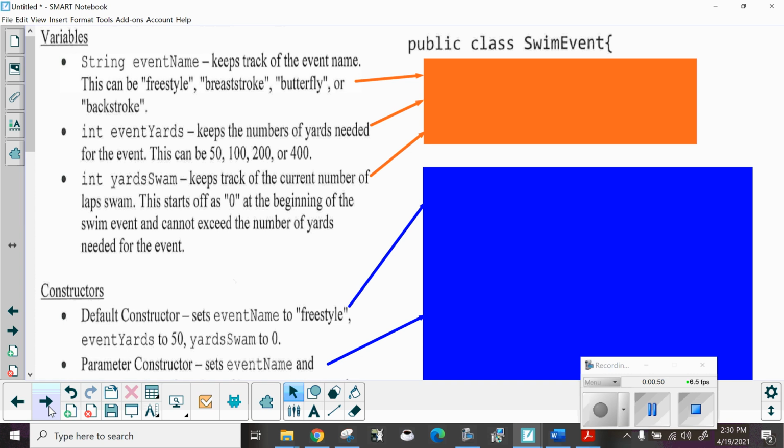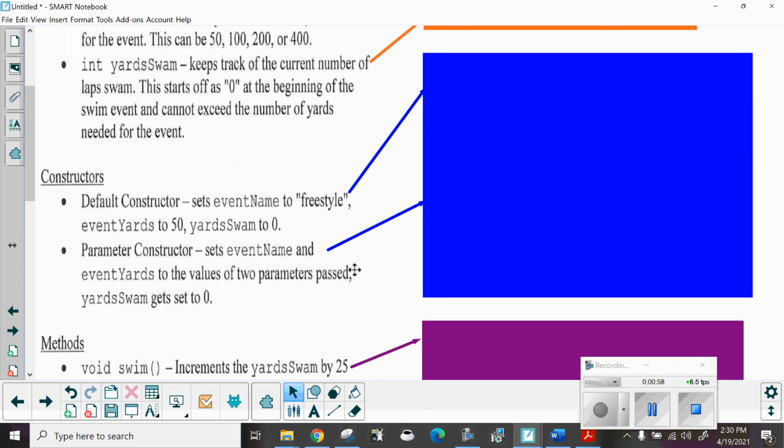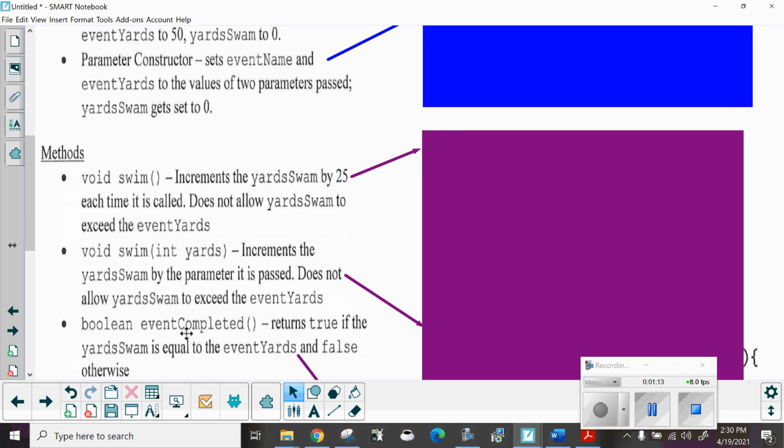Okay. You want to create public class SwimEvent. You're going to have some variables, a default constructor, a parameter constructor, and then methods. Swim, that's void. It's going to increment the yards swam by 25 each time it's called, or swim yards, which will increment it by however many yards you pass it. And then boolean isEventCompleted. Is the event done, true or false?